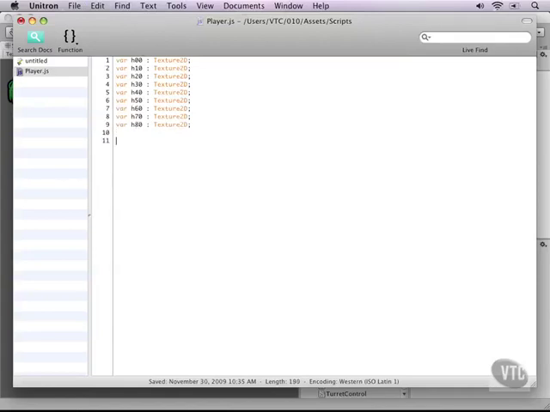Alright. Then we need a health variable which we'll make static so we can access it from other scripts as well. Let's do that in capitals. And by default start it off with an amount of 80. Then we need our update function.